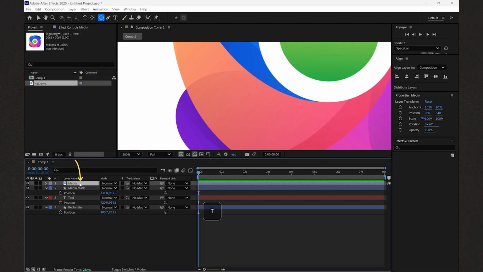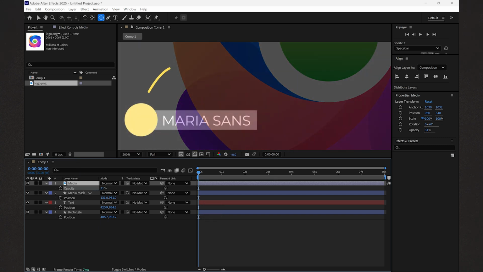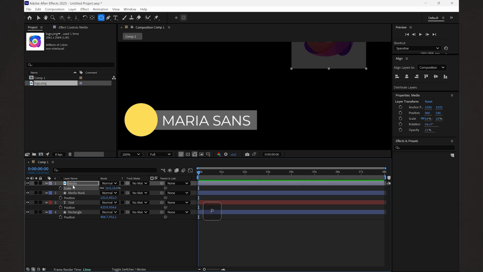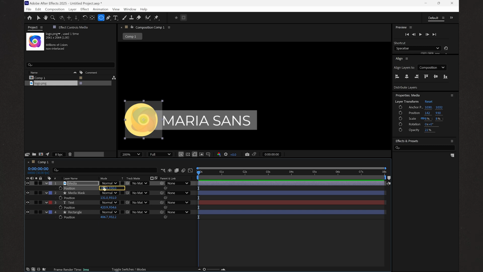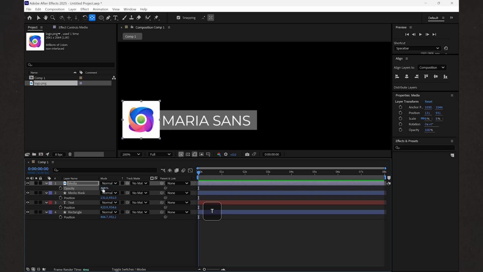Next, with the media layer selected, press T to bring up the opacity properties and lower the value so you can see the circle behind it. Then press S for scale and P for position to adjust the size and placement so it fits perfectly inside the circle. Then adjust the anchor point on the media layer to the center of your circle by selecting the Pan Behind tool here and clicking and dragging your anchor point to the center of your circle. Finally, set the opacity back to 100% by pressing T to bring up the opacity properties and changing its values back to 100%.